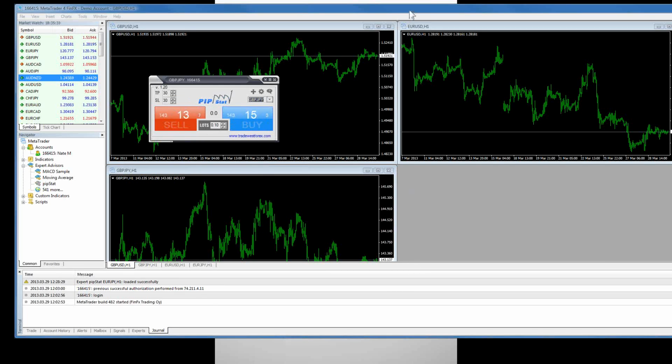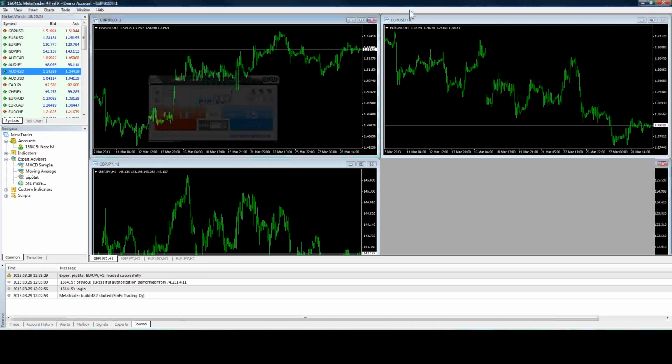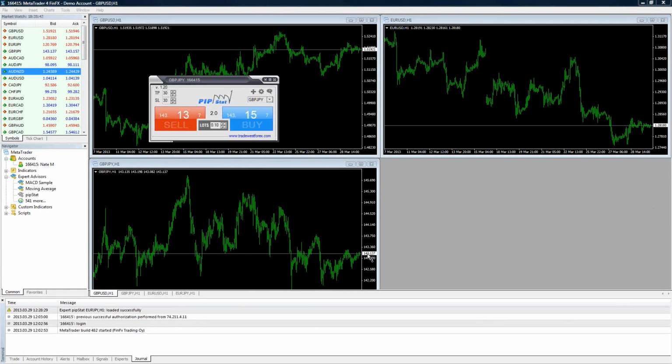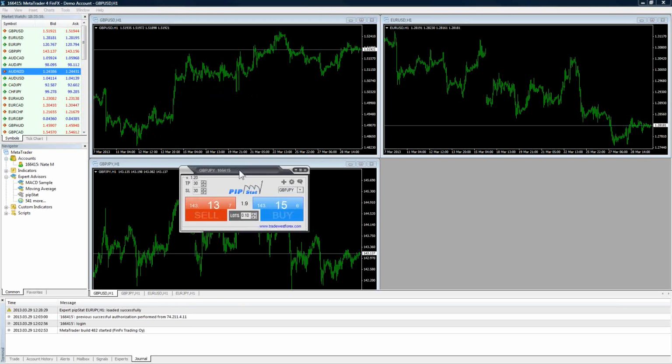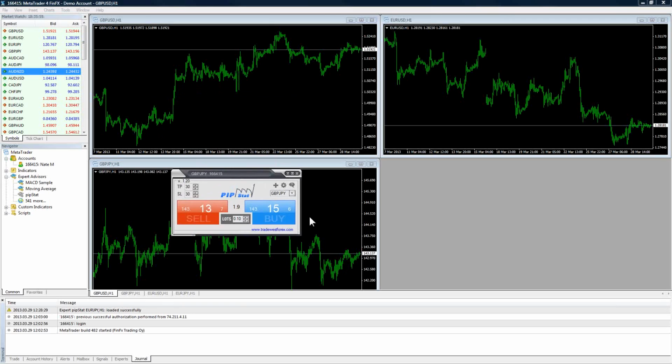Automatically, what it's done is it has synchronized with this guy right here, 143.137. You see that? So it automatically knows right where that chart is, and it's picked up with that specific currency pair. So these guys are kind of mated, so to speak.